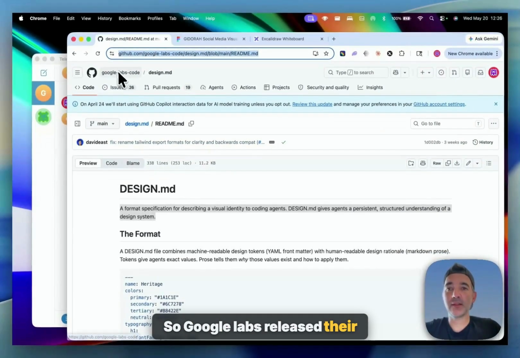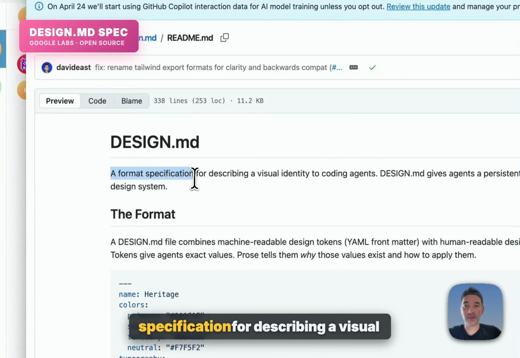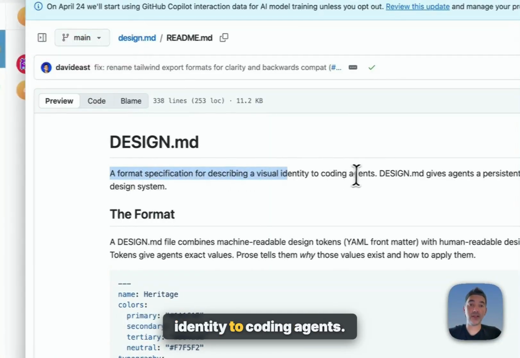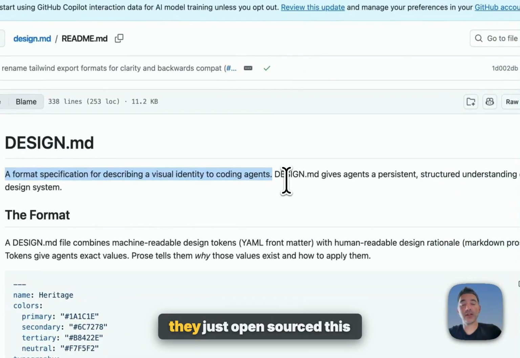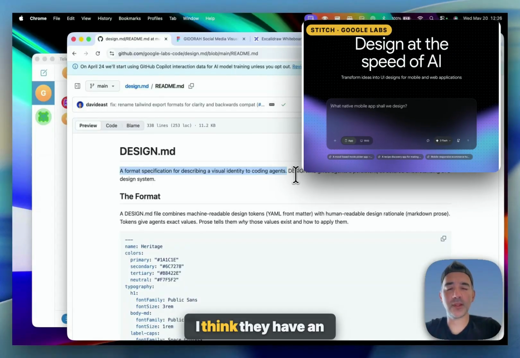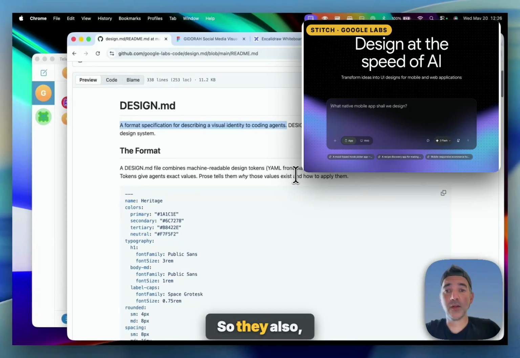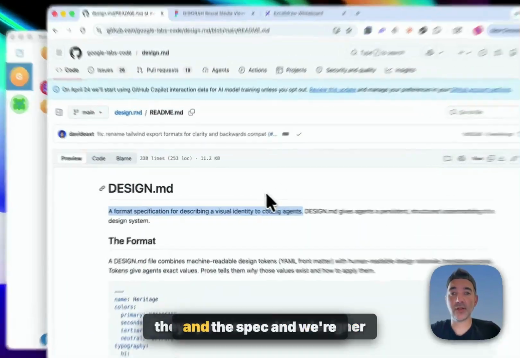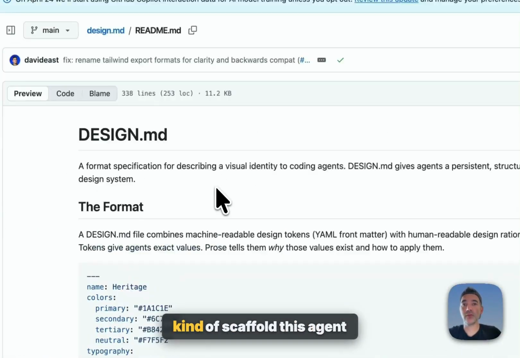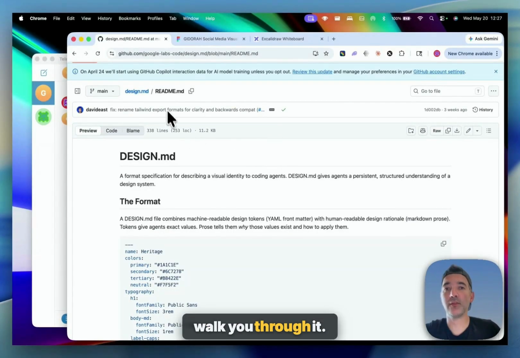Google Labs released their design.md spec. This is a format specification for describing a visual identity to coding agents. They just open sourced this recently, like 3 weeks ago. This is what they use internally, I think they have an app called Stitch, which allows you to create things using visuals from your brand. So they open sourced the design.md spec, and we're going to use this to scaffold this agent that's going to be able to do all these things, right? So here, I'm going to walk you through it.